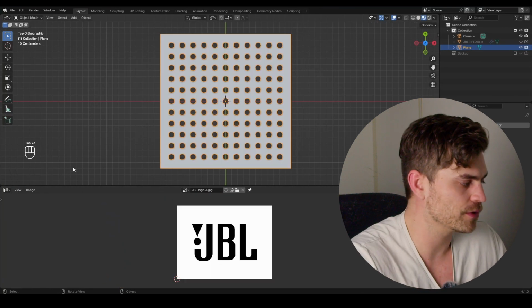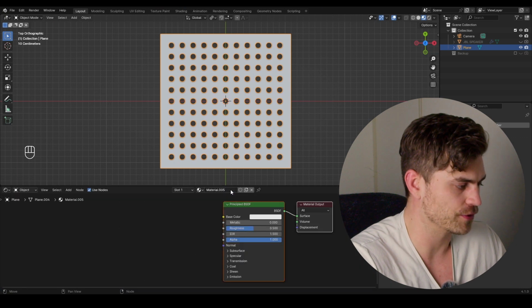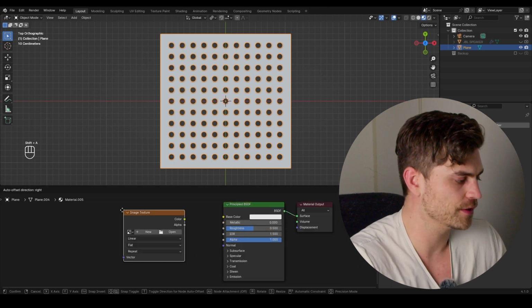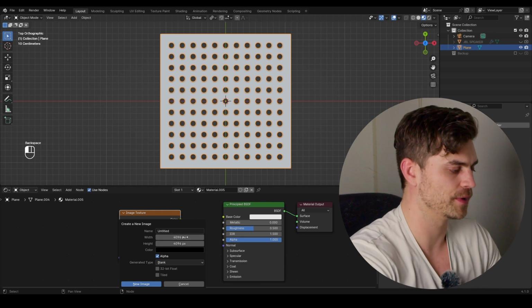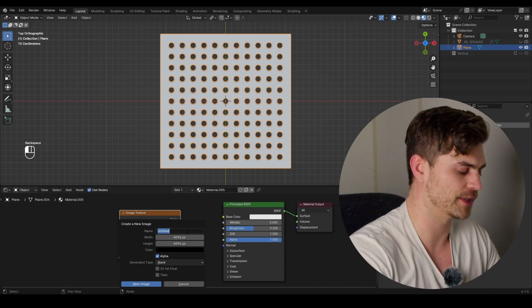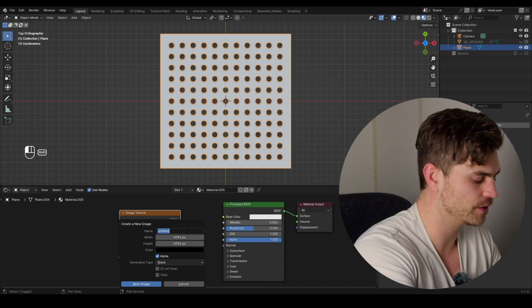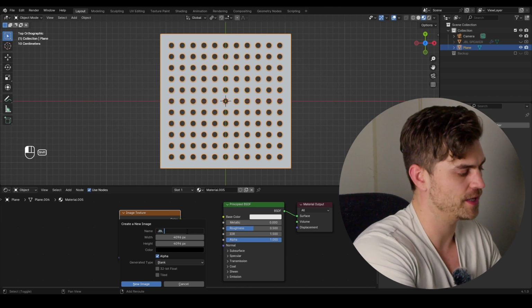Now I'm going to move out of this mode, go to shader editor, press on new, add an image texture right over here, press new. Let's make this 4K. You can do it times 4 and then it will become 4K. I already tested it around, so I know it works. So 4K is what I'm going to do. I'm going to call it JBL normal.